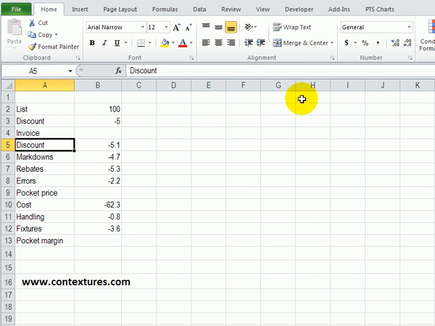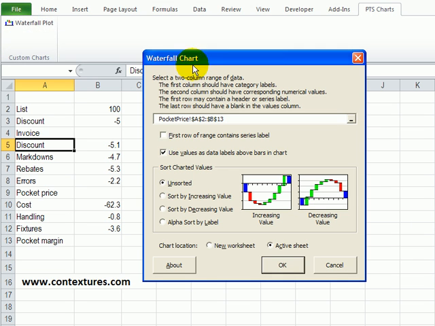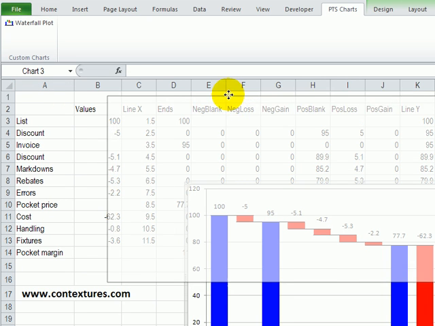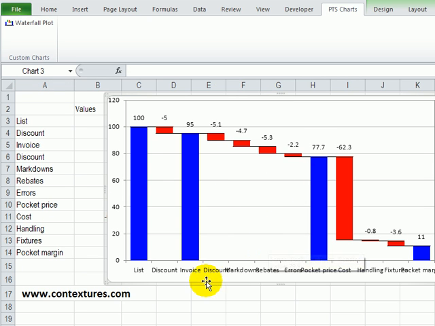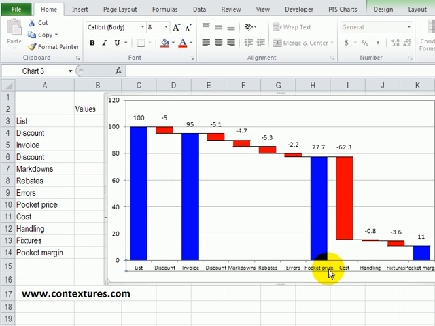So I'll select a cell in that table, go back to the PTS Charts tab, click Waterfall. It's already unchecked heading label because I don't have a heading here. I'm going to use my values, keep it unsorted, active sheet, OK, and there's my chart in just a few seconds of clicking. Again, I'll fix those labels and it's done. Much quicker than doing it on my own.